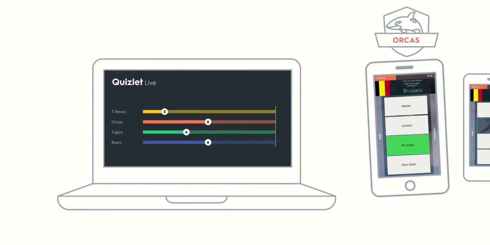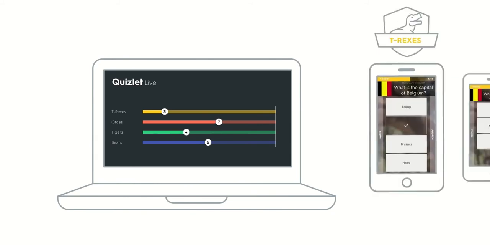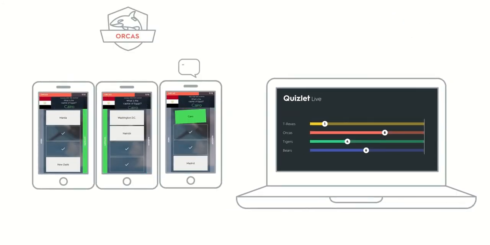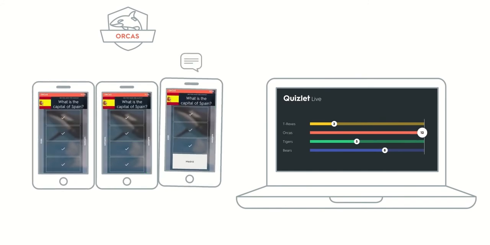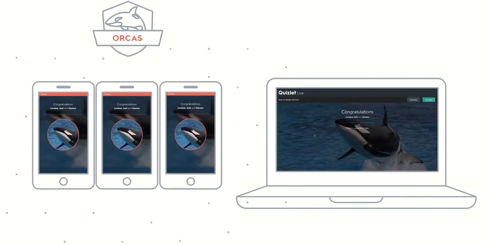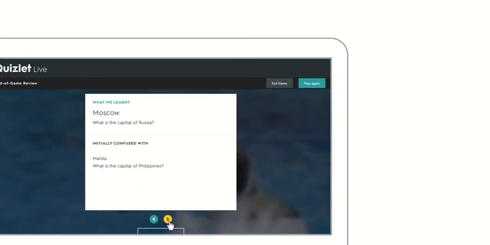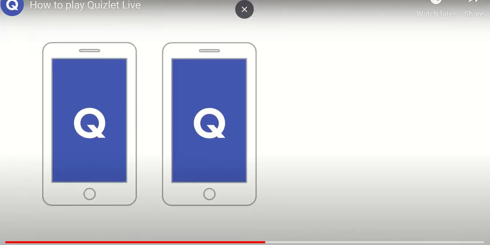And they are divided into different groups, and they are named different names: animals, T-Rexes, dinosaurs, tigers, bears, all kinds of interesting animals. The progress bar is shown on the teacher's screen, so the teacher can see who's in the lead. The first group to reach 12 correct answers in a row is the winner. That group is the winner. Then they get to review their mistakes, and that's it. So it's a fun review in groups.